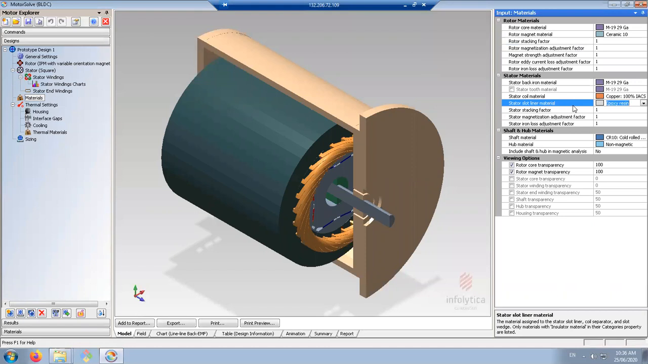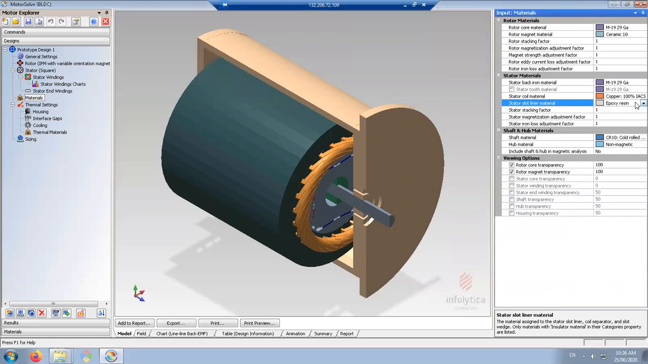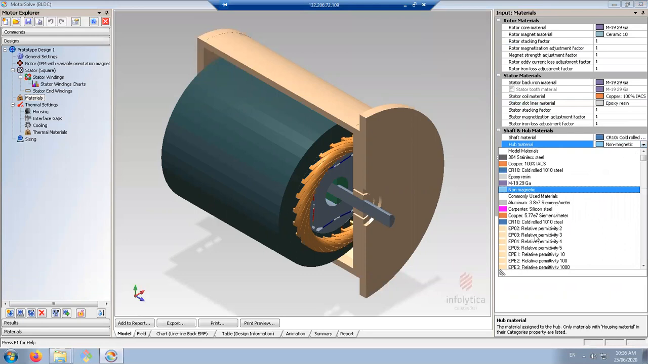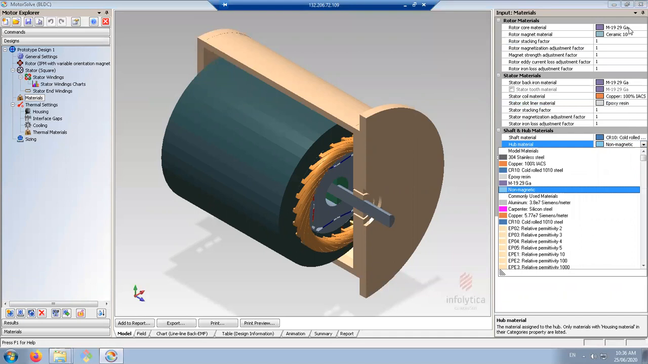You can set the slot liner type, which is here, it's epoxy resin, which increases the structural integrity of the stator and the winding. Also, you can set all the other materials as well. It's all up to you. You can change the materials during the optimization process. You can do the optimization process for one set of materials and then change the materials, repeat the process again, and see what happens to the objectives of your design.